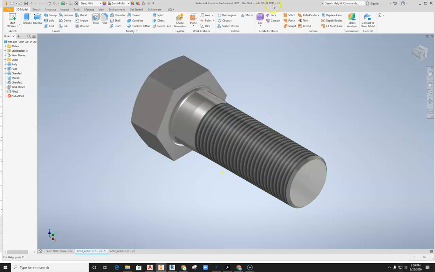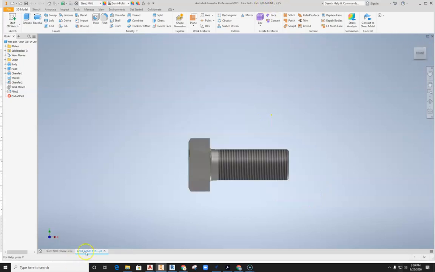All right, so here it is. That's the wrong one there. Close that. This is our file right there, 2.25. Always look at the name up top here. This is inch 7/8, 14 UNF 2.25. Good. So that's our fastener.